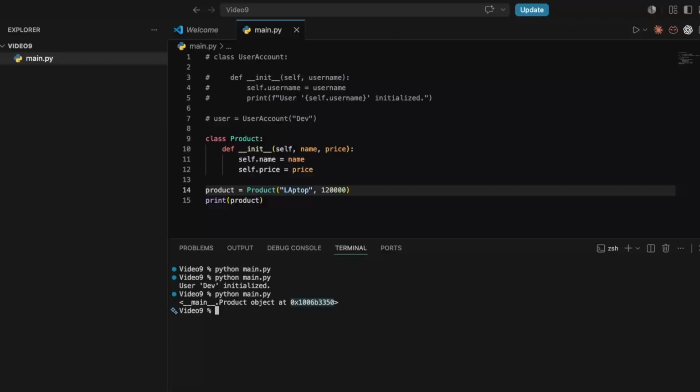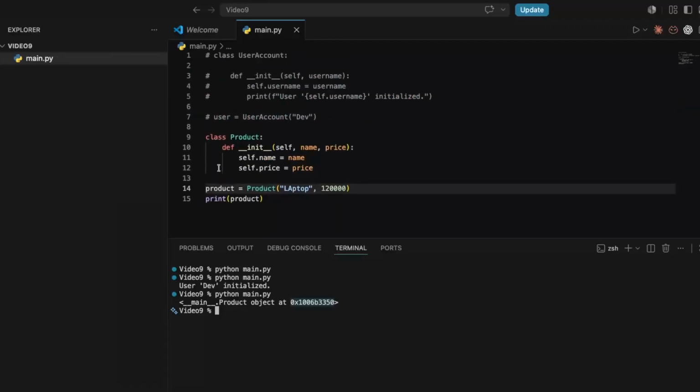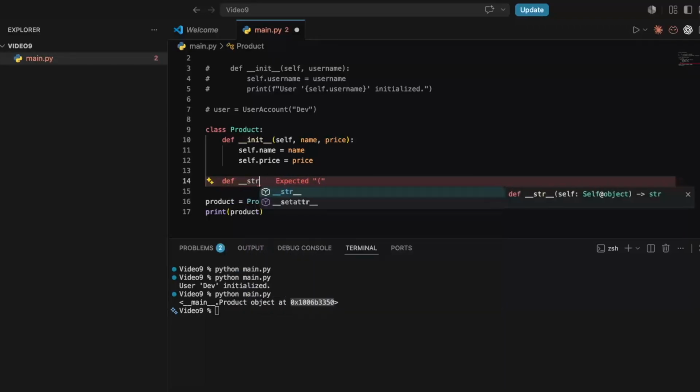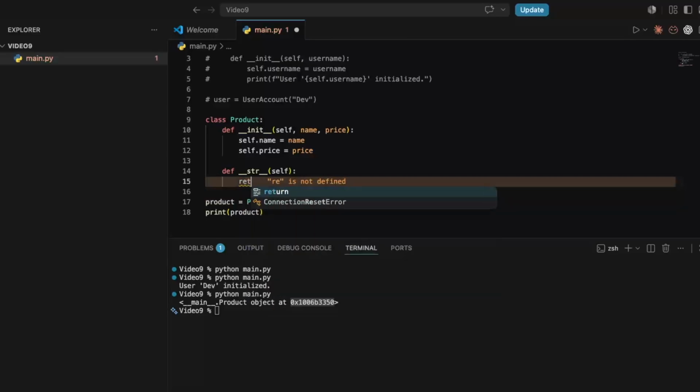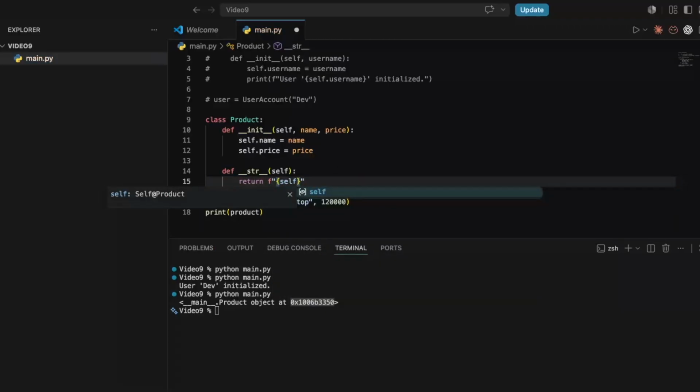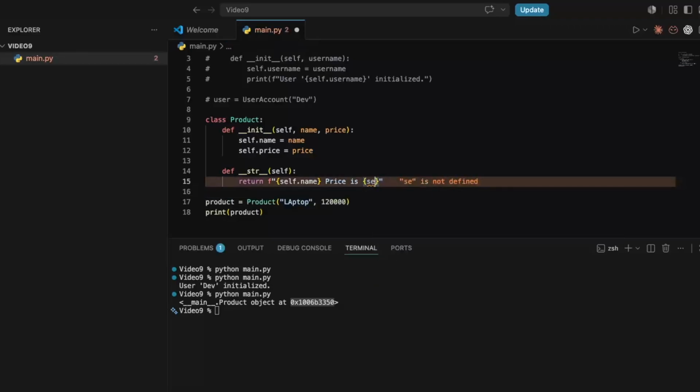Now we use another Dunder method called str, which stands for string. Now instead of printing this, we want something else to be printed. So we go str and we return, say, let's return f self dot name, and let's say price is self dot price. All right, now let's run this. As you can see, laptop price is 120,000.